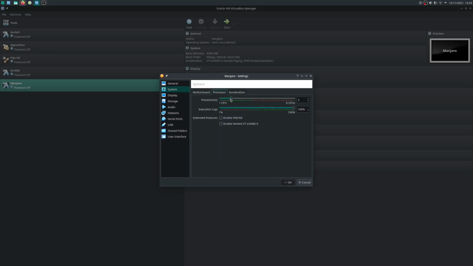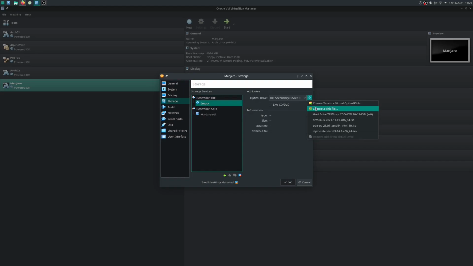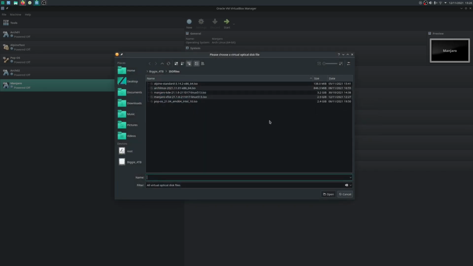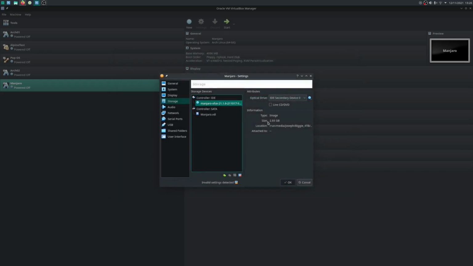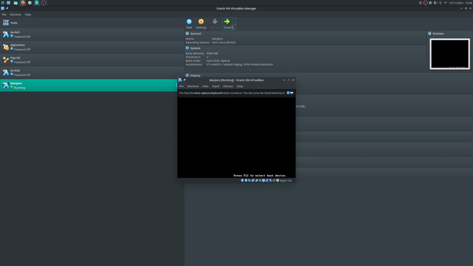Processor, we're going to give it 2 cores. There should be plenty. Video memory, we're going to crank it up to 128 megs, and we're going to select VBox VGA for our graphics controller so we can get a full screen view later on. Click on storage, empty, and then you want to select your ISO file on your system. Selected it here, click OK, and now we are ready to boot into the live environment that Manjaro provides us with.